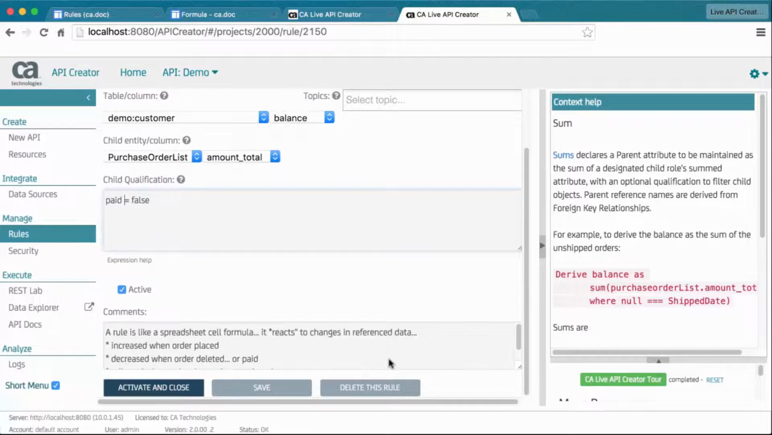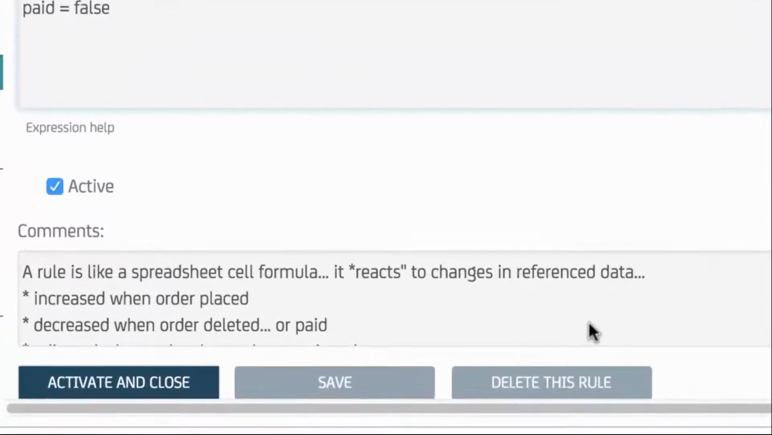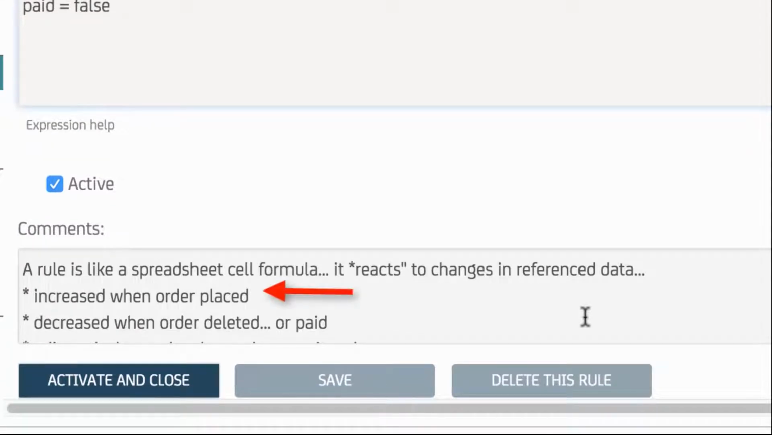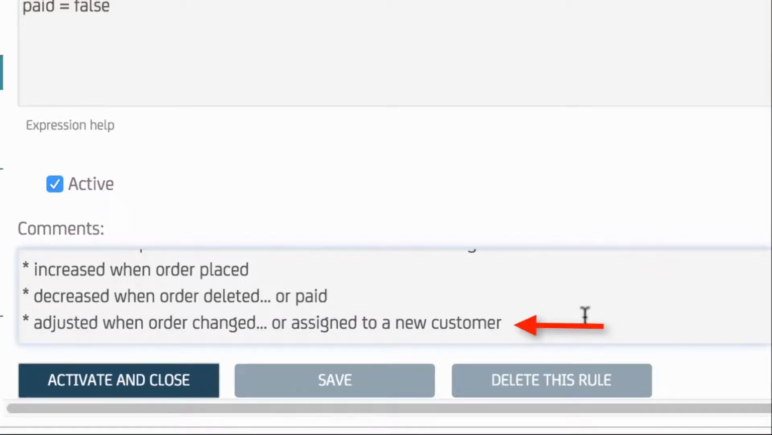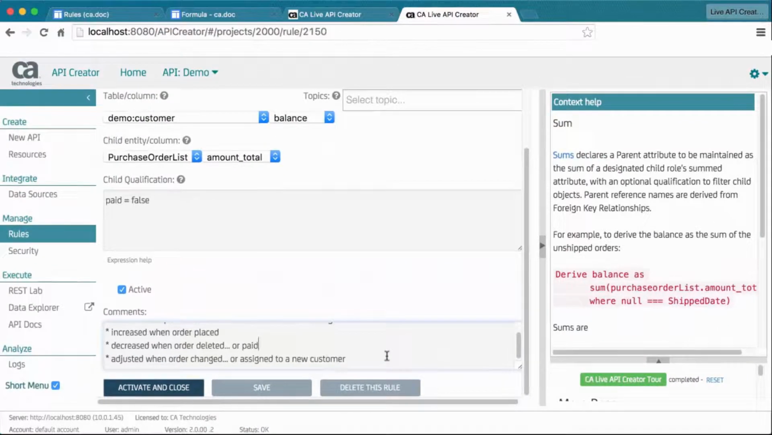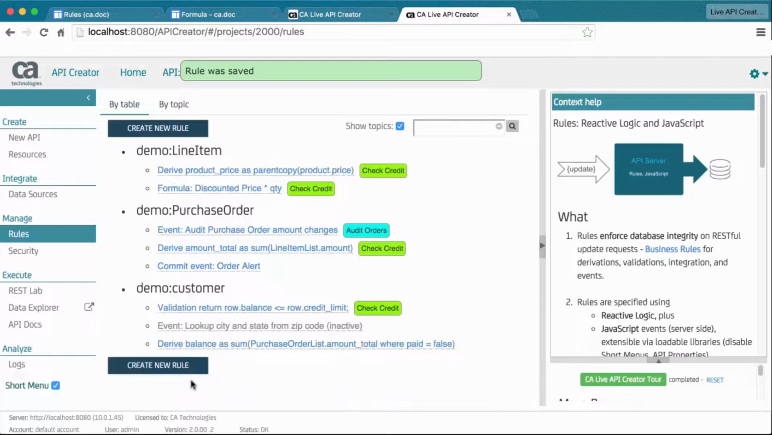A rule is very much like a spreadsheet cell formula. It reacts by watching for changes in reference data. So the balance is increased when an order is placed, it's decreased when an order is deleted or paid, and it's adjusted when the order's amount total is changed, or the order is assigned to a new customer. It turns out that the order object actually does most of the work, watching for changes and issuing the SQL to access the customer. We'll see how this is optimized in a moment.